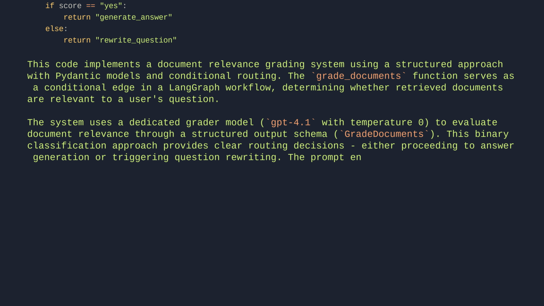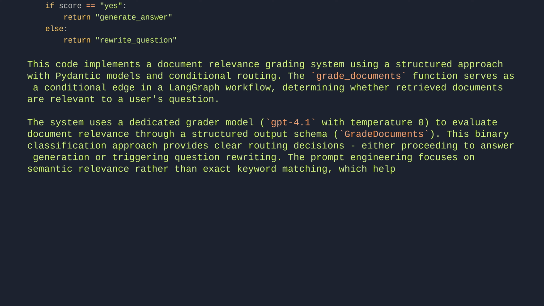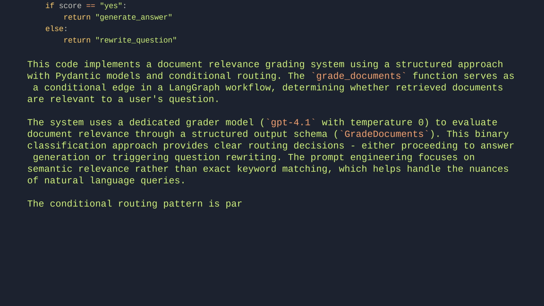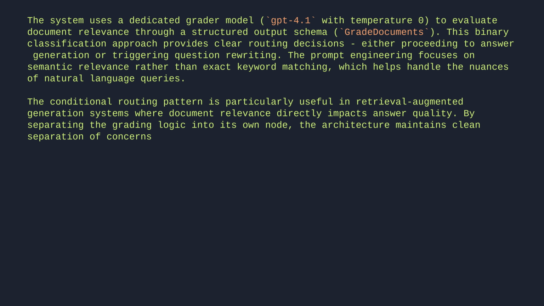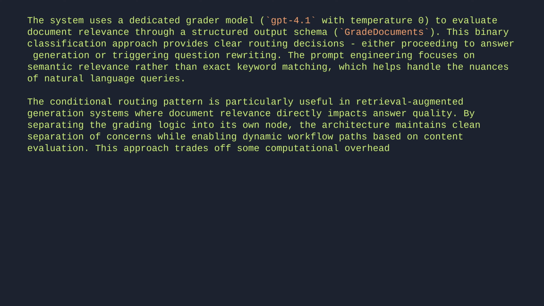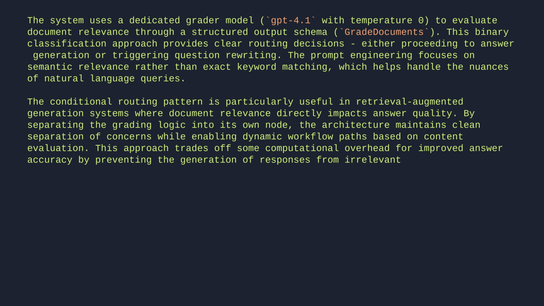The prompt engineering focuses on semantic relevance rather than exact keyword matching, which helps handle the nuances of natural language queries. The conditional routing pattern is particularly useful in retrieval-augmented generation systems, where document relevance directly impacts answer quality. By separating the grading logic into its own node, the architecture maintains clean separation of concerns while enabling dynamic workflow paths based on content evaluation. This approach trades off some computational overhead for improved answer accuracy by preventing the generation of responses from irrelevant documents.